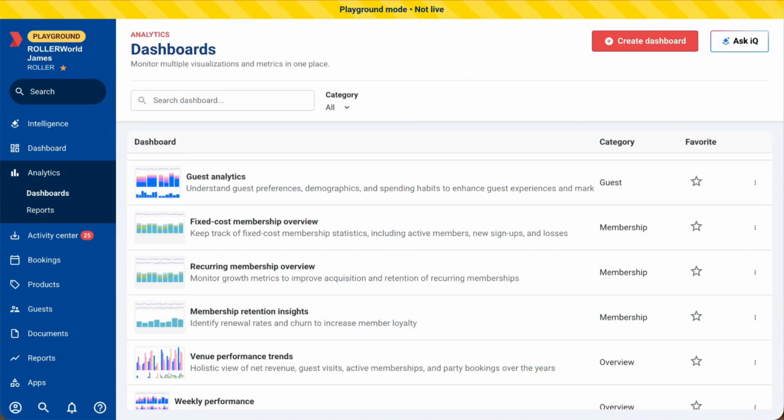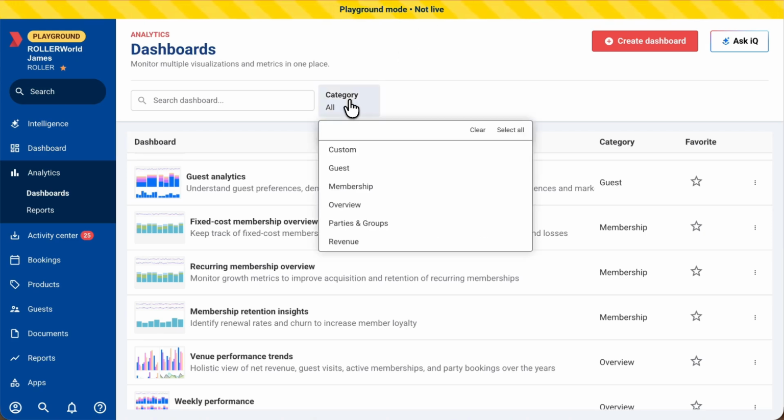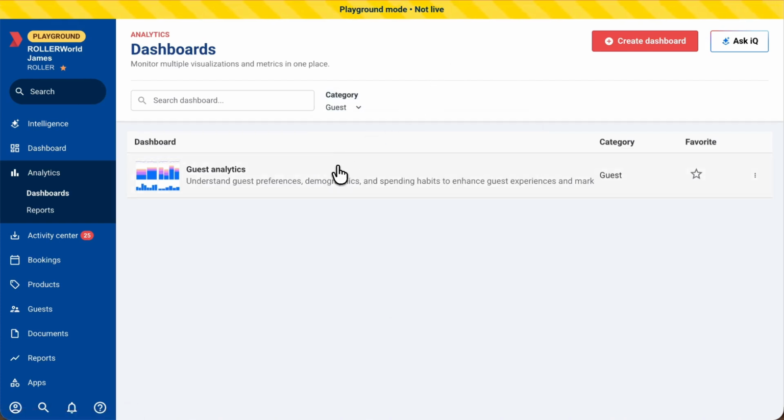If you want to understand guest preferences, demographics, and spending habits to enhance guest experiences and marketing efforts, we recommend filtering your dashboards for the guest category and accessing the Guest Analytics dashboard.